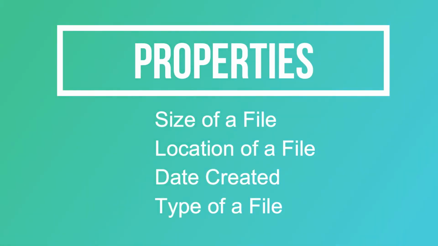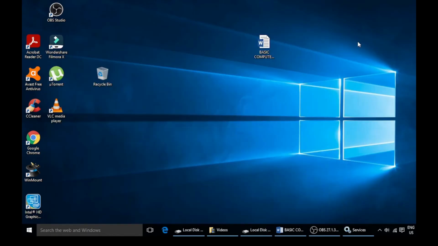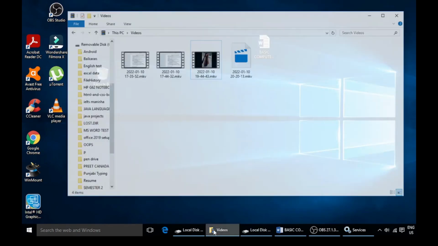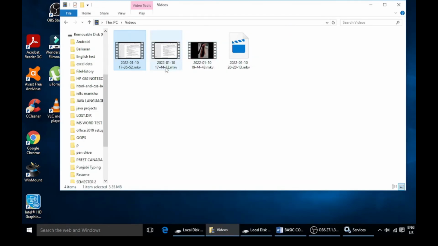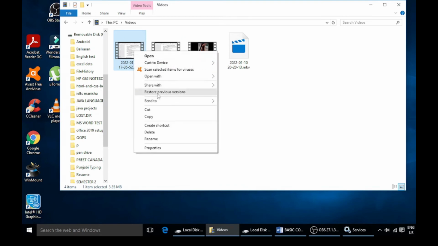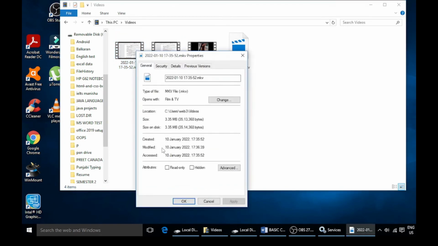Next one we have is properties of a file or folder. For example, you want to check when a photo was clicked, when a video was made. For example, let us check when this video was made. Right click on that and properties. As you can see, the creation date, created, that is 10th of January 2022 and the time is also given here.